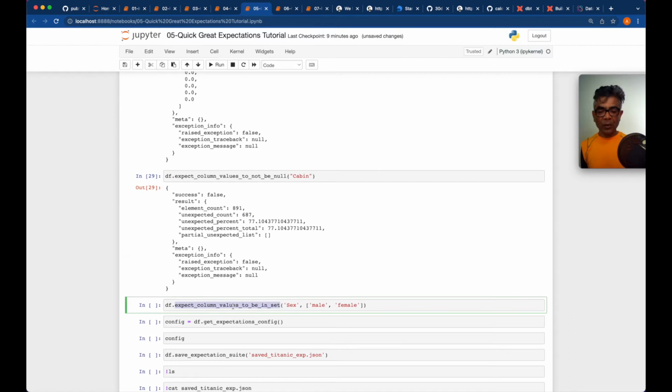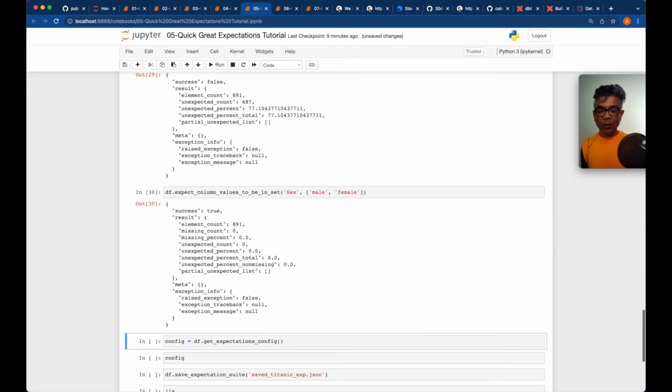Here is another way to look into the column values. They are set. So the value in column sex must be between male and female. And that's going to check and tell you if there is any error based on that.